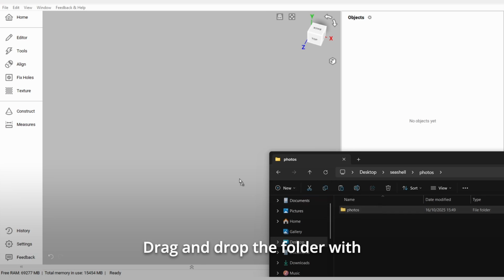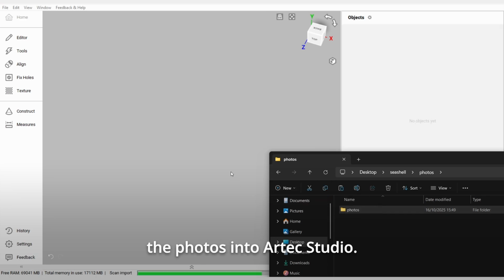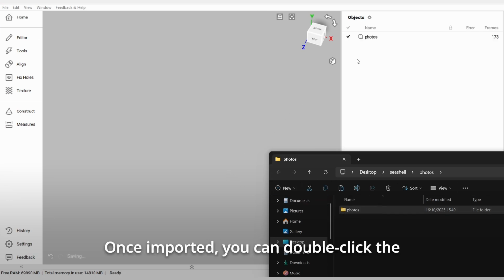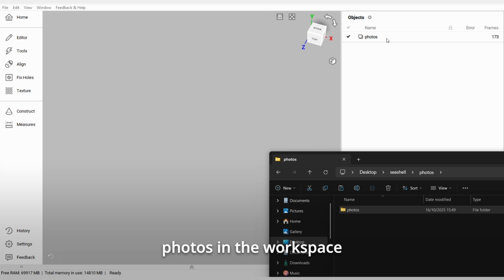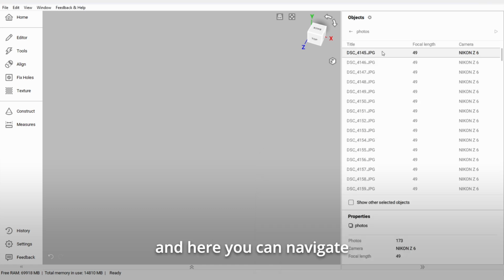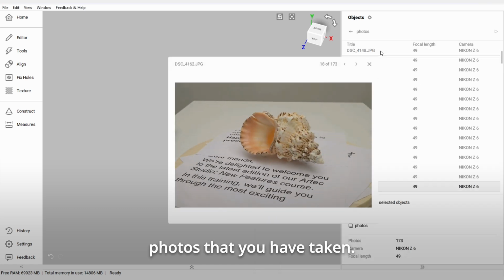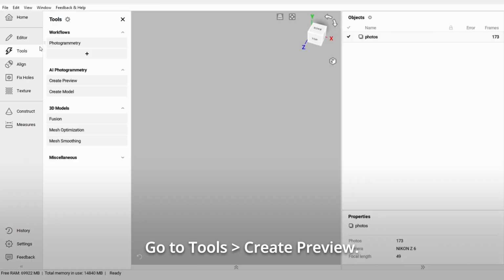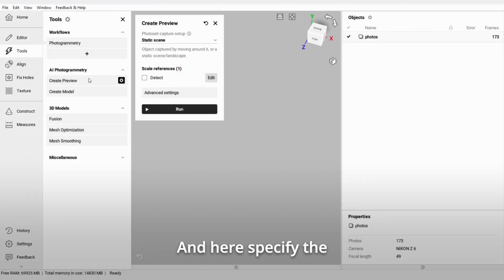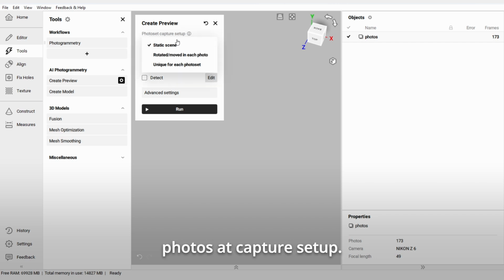Drag and drop the folder with the photos into Artec Studio. Once imported, you can double-click the photos in the workspace, and here you can navigate through all of the photos that you have taken. Go to Tools, Create Preview, and here specify the photoset capture setup.